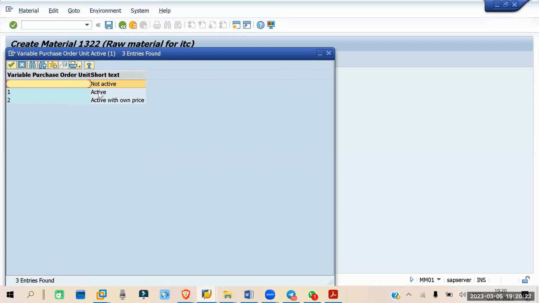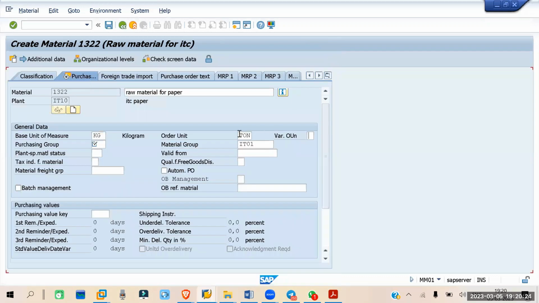So whenever it is active, in the purchasing screen you will be able to take different units over there. Either you can select it blank, so it will take the order unit as the standard unit in the purchasing screen, or else if you are not mentioning any order unit, then it will take the base unit of measure only. Okay, so these are the different types of order unit that are available.